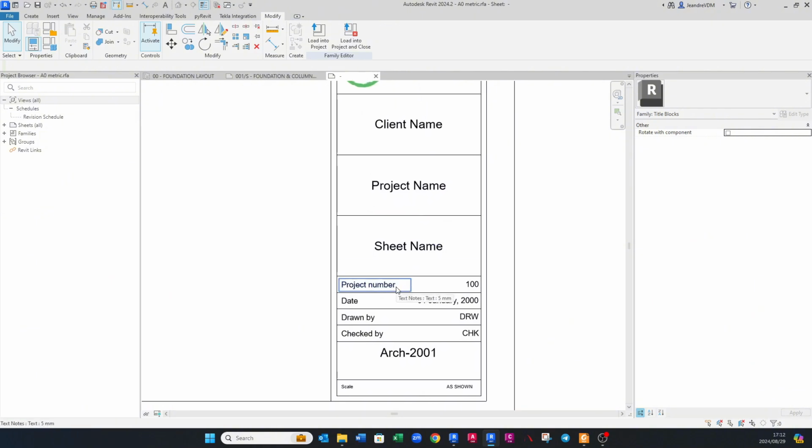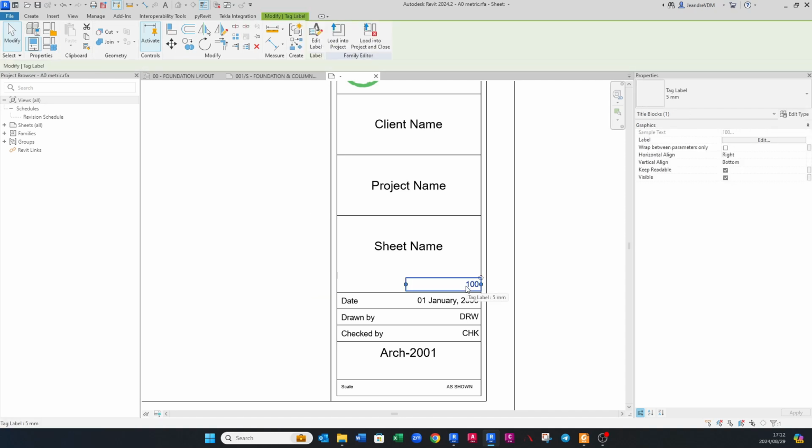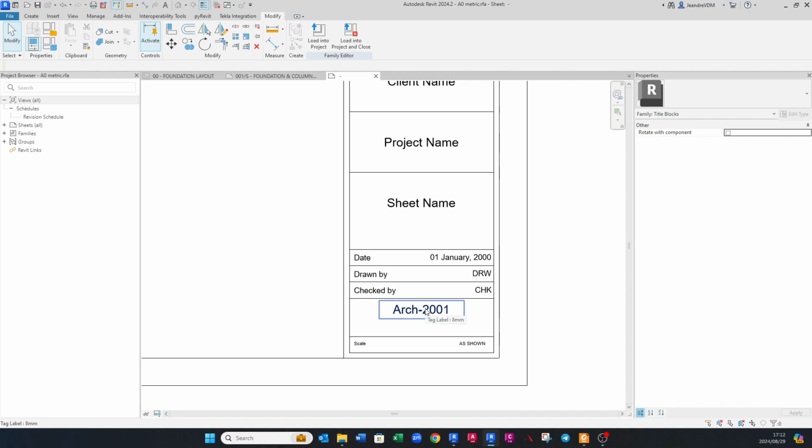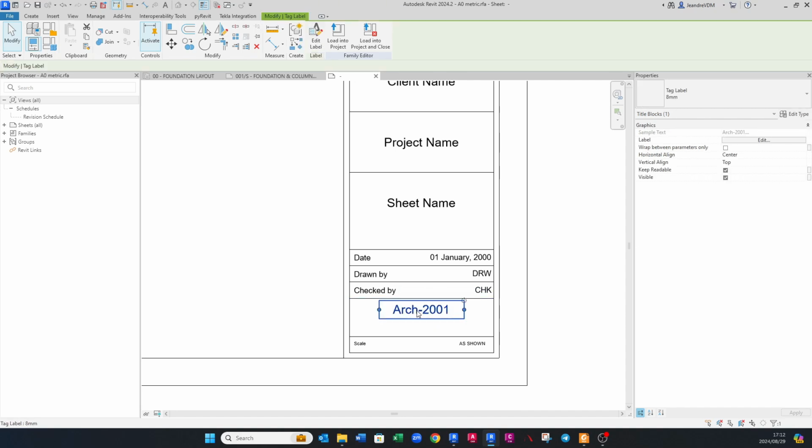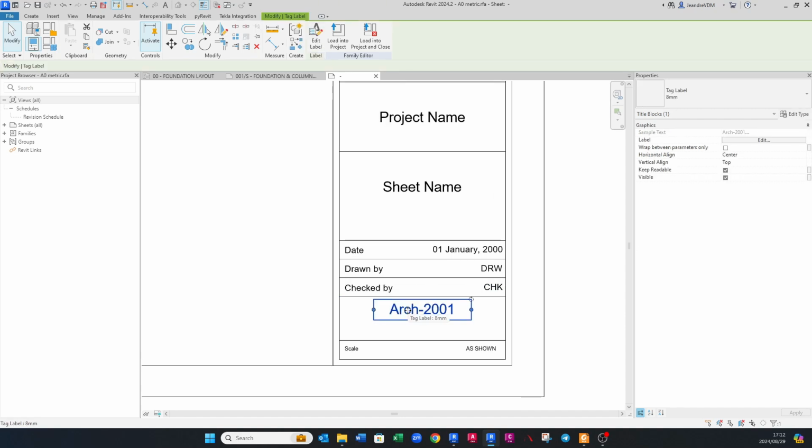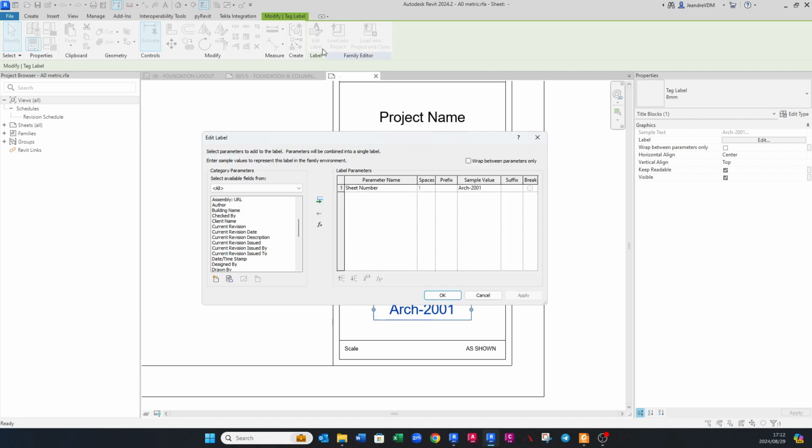But what I'm going to do is I'm going to remove this project number. And I'm going to edit this label to have the project number in here, and also show you how to add in the revision into this label so that once you draw a cloud in your sheet drawing, it's going to display the revision number. Okay, so you click on it, you say edit label.